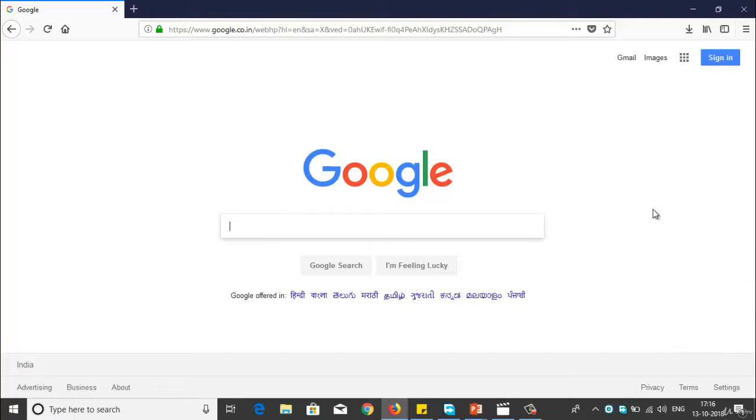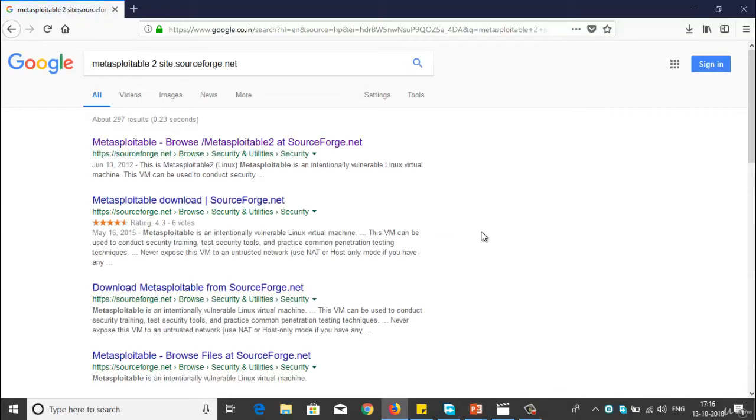Just open a browser and search on Google: Metasploitable 2 sourceforge.net site. Searching with site:sourceforge.net will give output only for this website. You can see we have a first link, Metasploitable. Just right click on it and open in new tab.